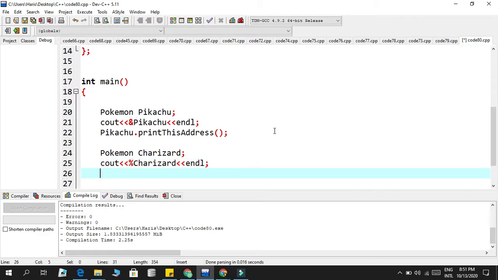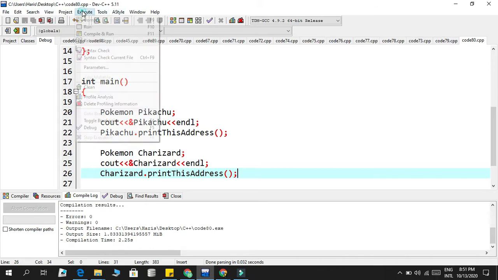And then we could basically say, sorry, this is not Charizard over here. The address of operator, this one. And now we could say the same thing as Charizard dot, and then this function. So now save this and execute, compile and run.